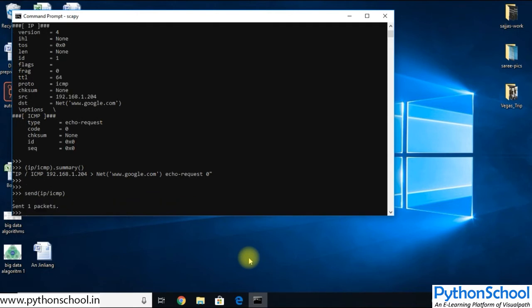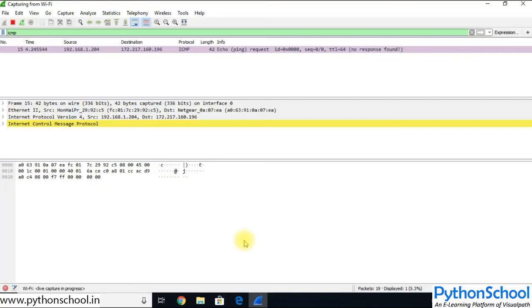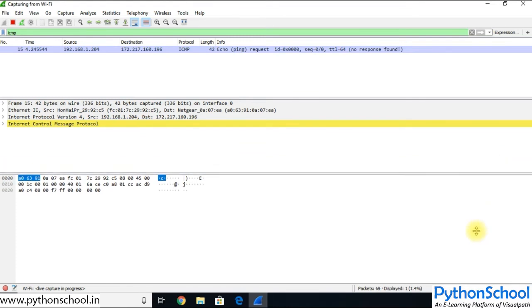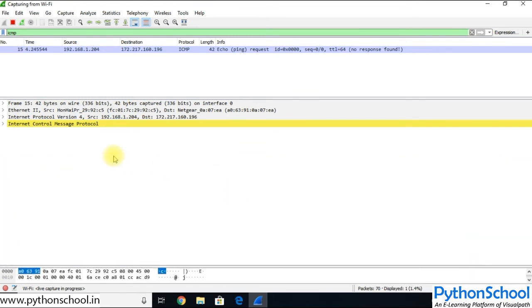Here is the command which I'm going to use, send. If you see, it sent one packet, so that means one packet got sent. And here, this is the packet we just sent. If you elaborate this packet, we should be able to see what kind of packet and what options we have sent.